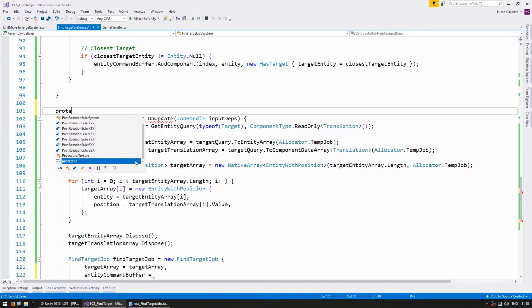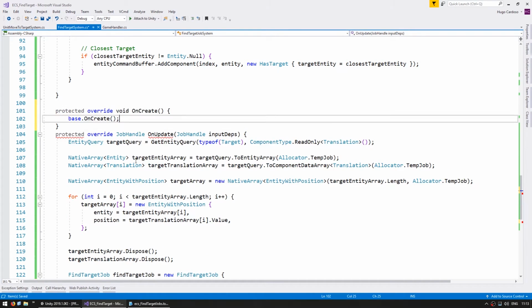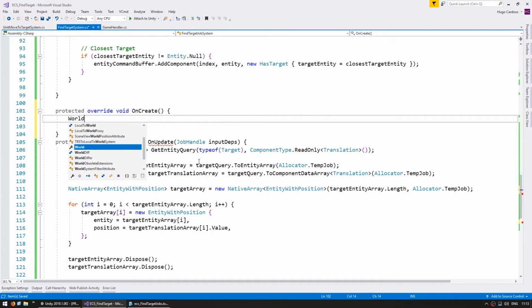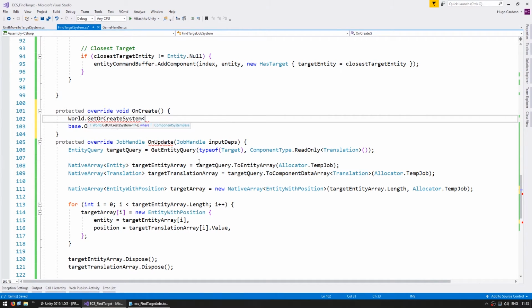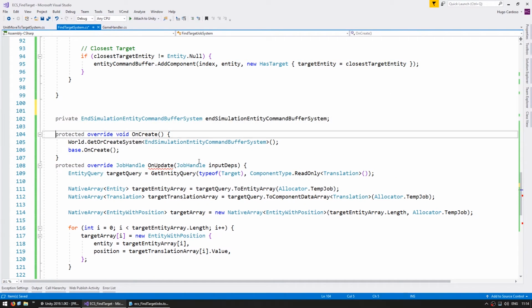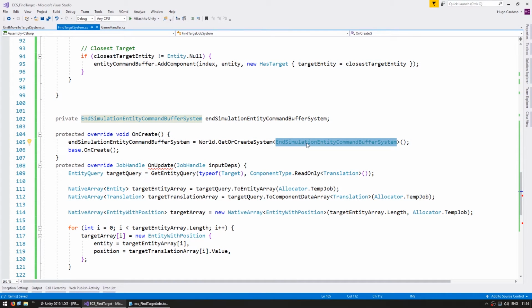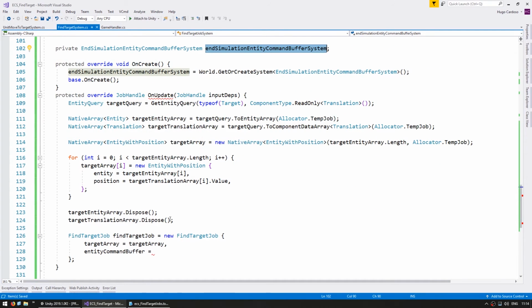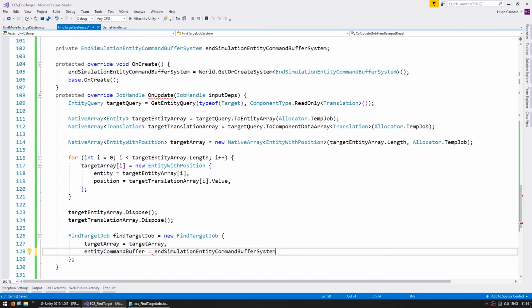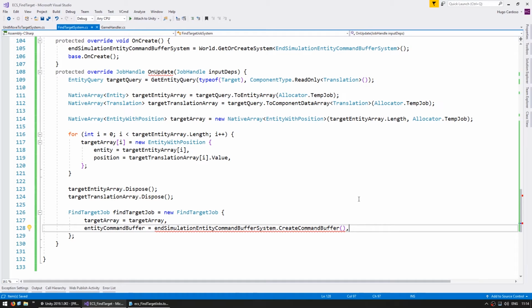So let's protected override our OnCreate function. And in here, we're going to go into the world to get or create a system. In this case, let's grab the EndSimulationEntityCommandBufferSystem. And let's store this. So we have this command buffer system, which runs after the main simulation. So this is perfect to use as our entity command buffer. So we simply go in here, we pass it to the job and create a command buffer. And since we want to write to it concurrently on the job, we need to pass in ToConcurrent.